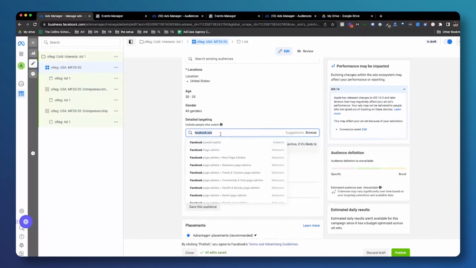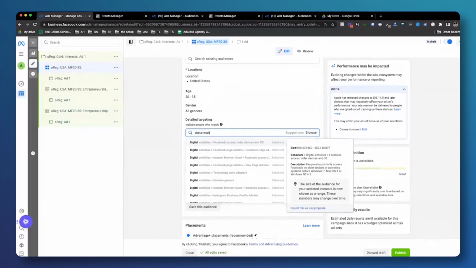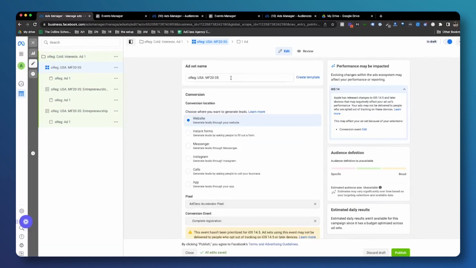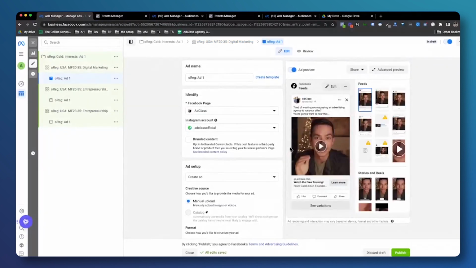So let's say digital advertising. No, how about digital marketing? There we go, digital marketing. Boom, 149 million people. There, I have my second ad set. I'm going to come back up here, digital marketing. Now I have digital marketing, and inside of digital marketing, that targeting audience, I'm going to have the exact same ad that I have in my other one.